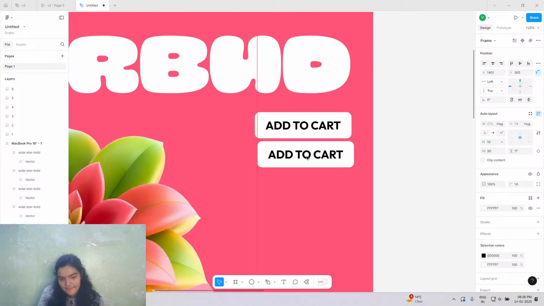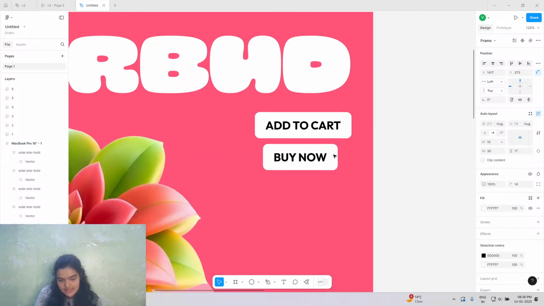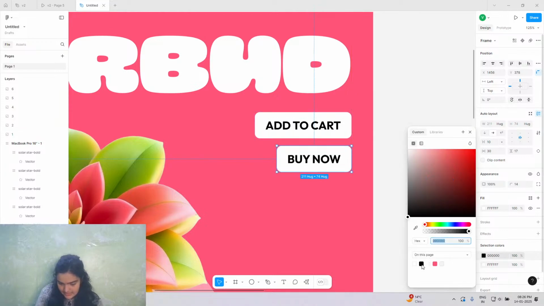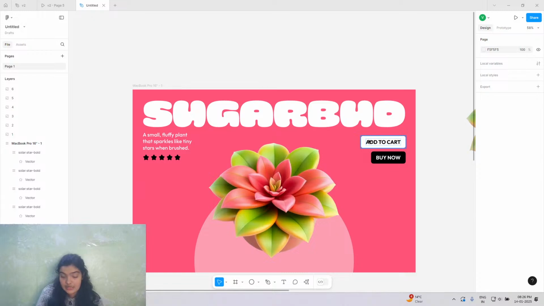The next button is essentially the inverse of the first button, so we're just going to copy and paste it one more time, put this down here, change it to say buy now, and we'll just make sure this whole button is aligned towards the right, and just select both of these colors and inverse them out. So black is going to be white and white is going to be black, and with that we have a UI that looks a little bit like this.